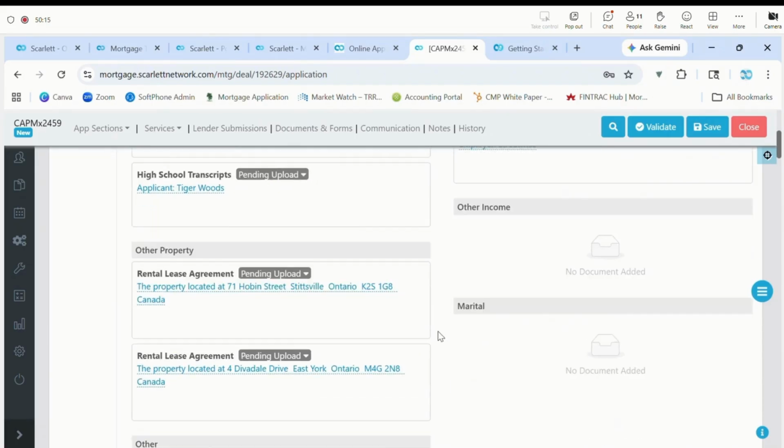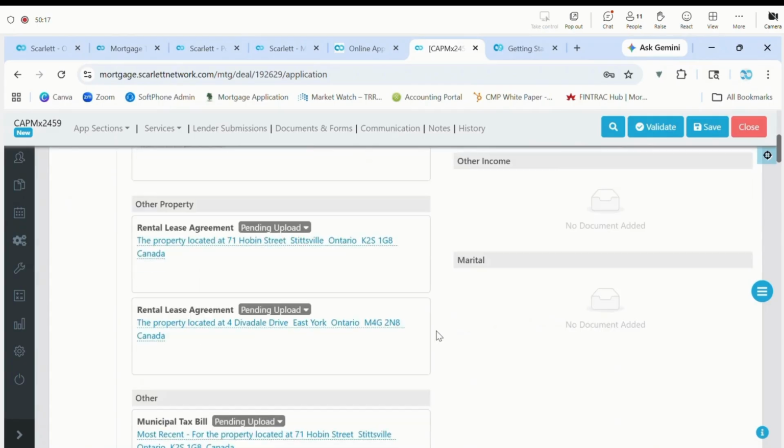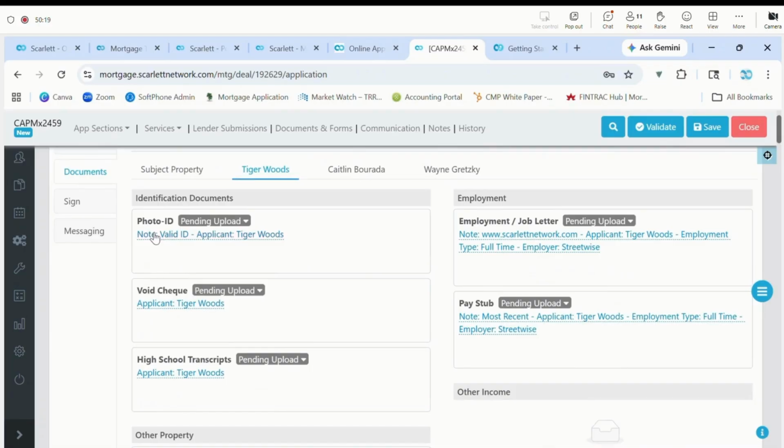You might choose to not update statuses. You might just choose to leave everything as uploaded / received by agent. We have a lot of people who choose to operate that way. That's fine. Okay.